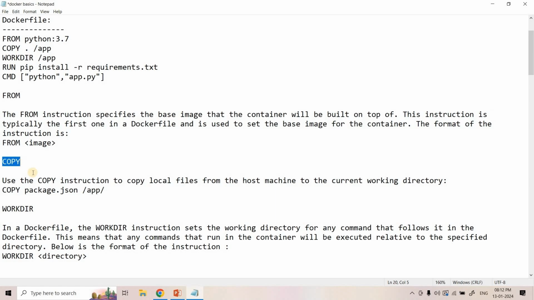Now this COPY part. What is this COPY part doing? Use the COPY instruction to copy the local files from the host machine to the current working directory within our Docker. Okay, and the command is COPY, and then some file we can mention which we need to copy to the Docker environment, and then within that particular Docker environment, in which directory we need to copy that particular file, that we need to mention.